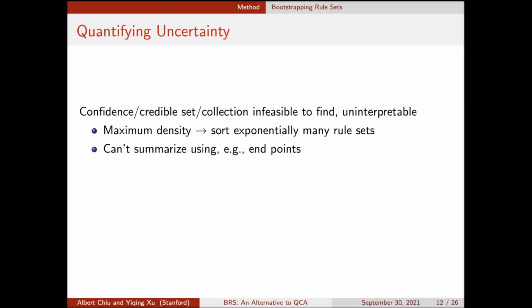But then this would require calculating a posterior over very many rule sets, sorting them, and this is just computationally infeasible. And the second is, even if you do find that good collection that satisfies your probability bounds, it's going to be really hard to summarize them.